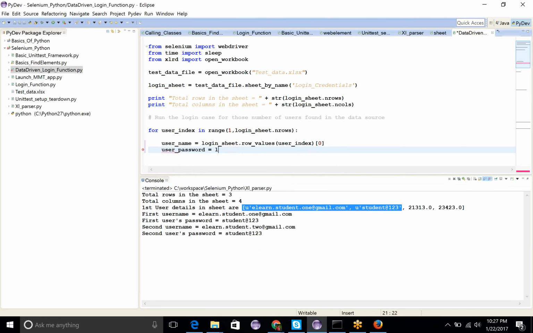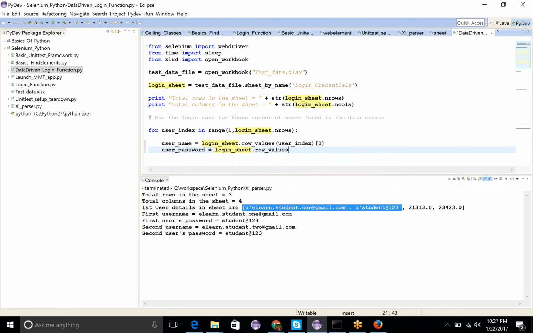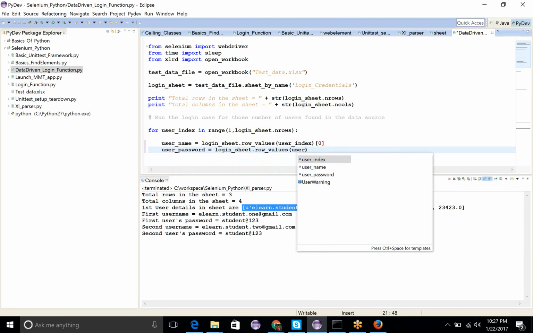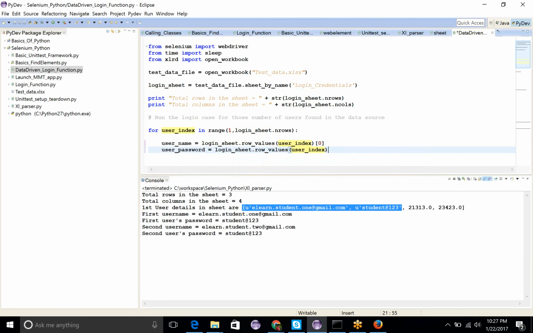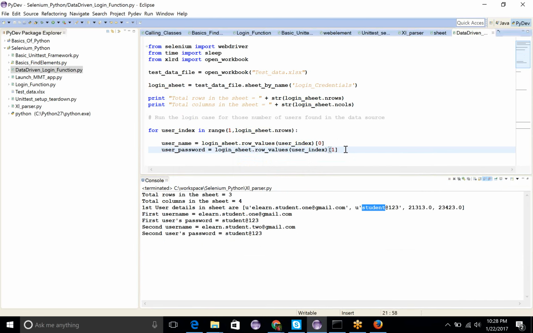And user_password is equal to login_sheet.row_values. Again I take user_index because it is again the same row I want to consider. Just I want to take the first index from that list. So this is how I get a username and password.